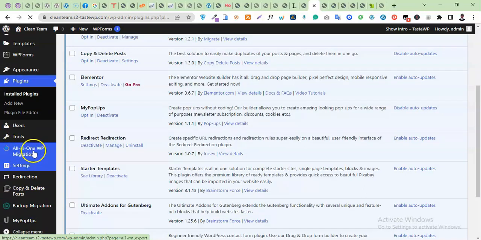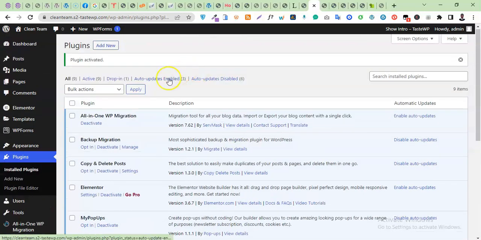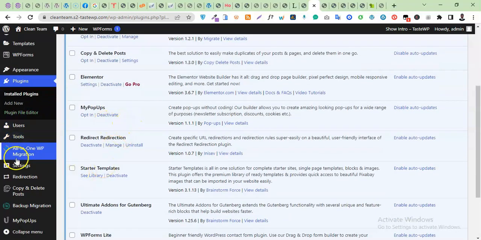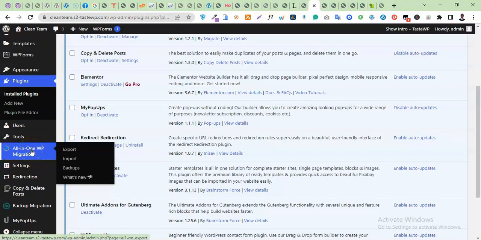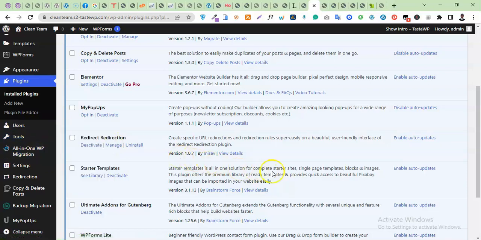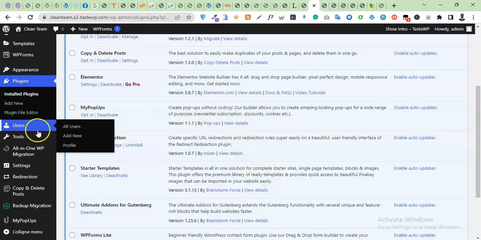All-in-One WP Migration. Now once you have activated this All-in-One WP Migration, you scroll up at your left hand side corner here, you notice that it is listed here. Now before you do this backup, it is important you create an alternative user for yourself, just in case you forget that user login that was assigned to you. Now to do that, just go under this user. Can you see this place? And click on add new.